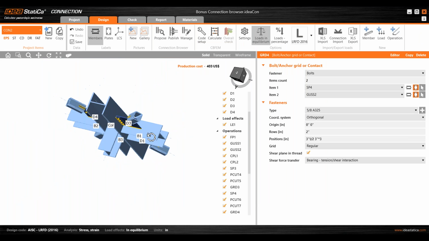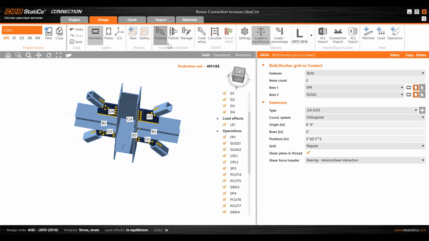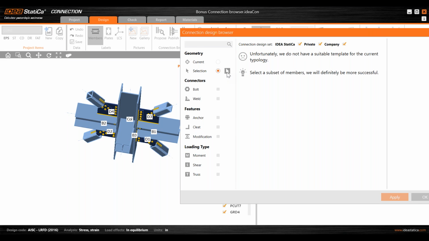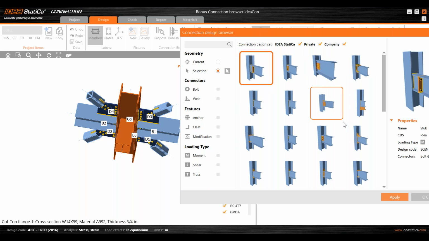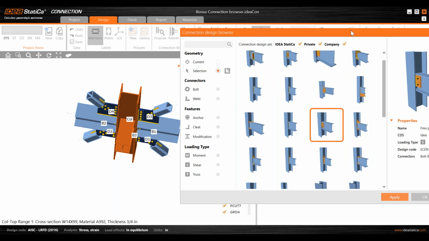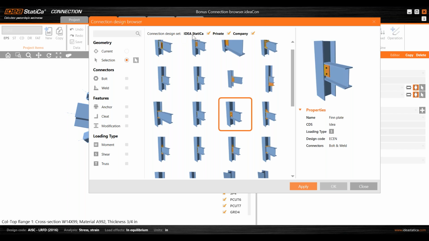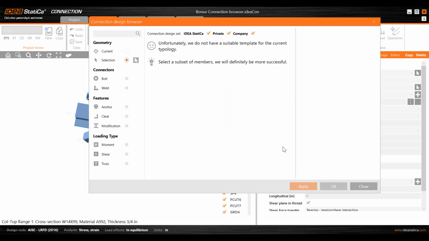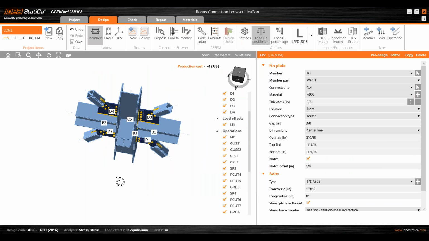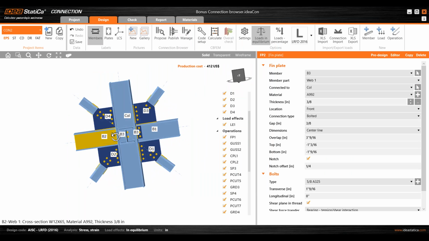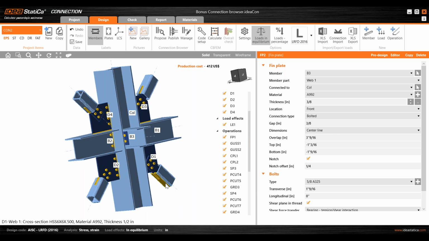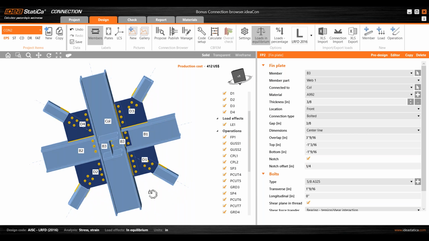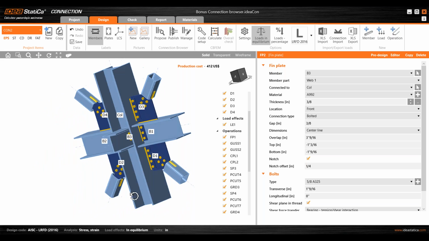And then finally, I'll use the propose button for the beam to column option. I click OK, and then I can select from here, from the IDEA StatiCa database, private or company one. And then apply, OK. And then you can see that with some clicks, we finished this design with the templates that I have saved before.